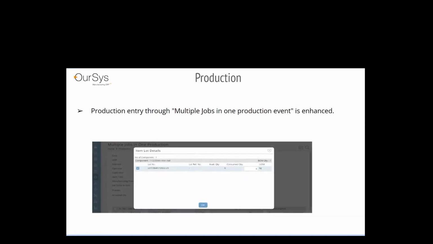So yeah, you can see the system will give you a pop-up that this iron rod has been issued to the machine and how much quantity needs to be consumed for this job order.